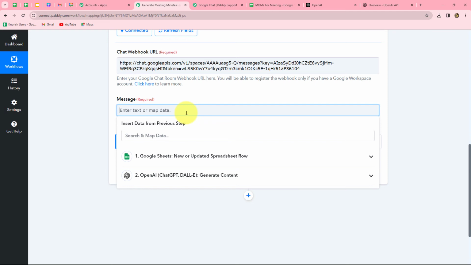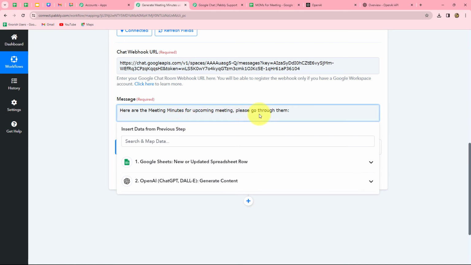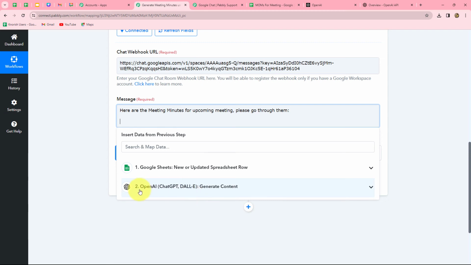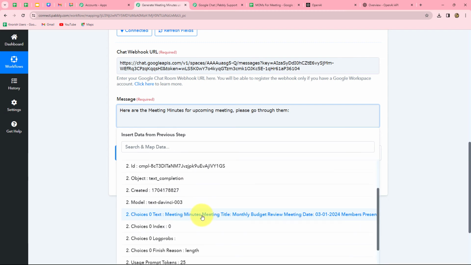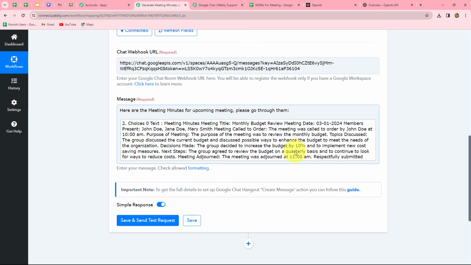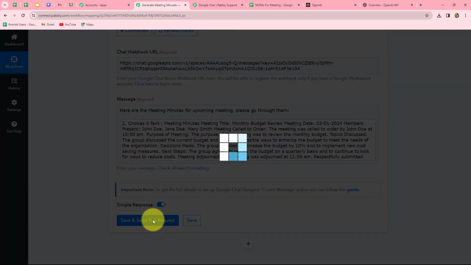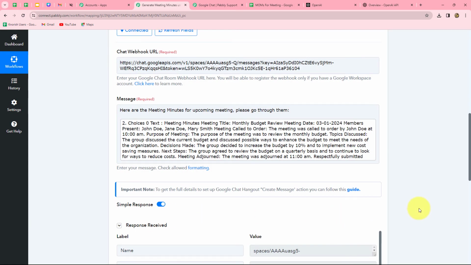So I am going to enter the message as, here are the meeting minutes for upcoming meeting. Please go through them. And now I'm simply going to map the meeting minutes which we have recently generated by using OpenAI. Here is the meeting minutes. Let's select it and it is mapped. Okay, done. Let's click on Save and Send Test Request button. And we have received the response.